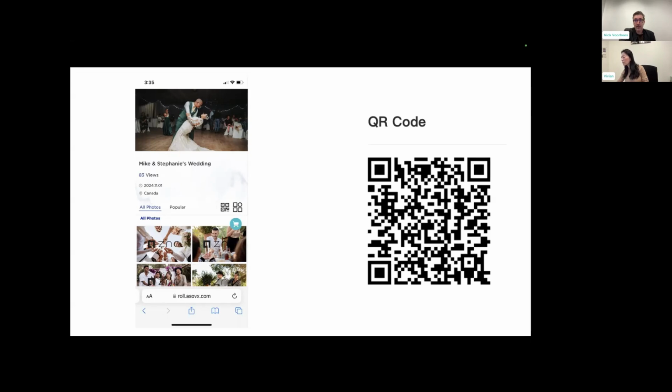So let's say you have the title here, the views, the date, location, all photos, see what's popular, see which photos people are visiting the most. And then you have your watermark that you can cover the photos so you protect them. And then, of course, brand awareness and some other features.